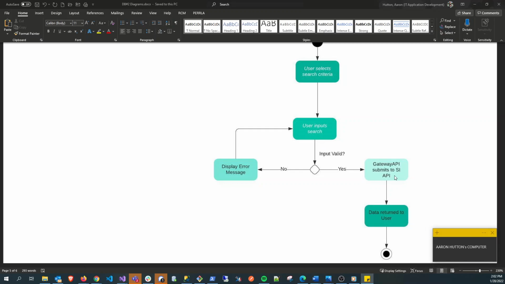So that is the use case diagrams and activity diagrams for the new CRM as well as the current system. So hopefully that was helpful for you.